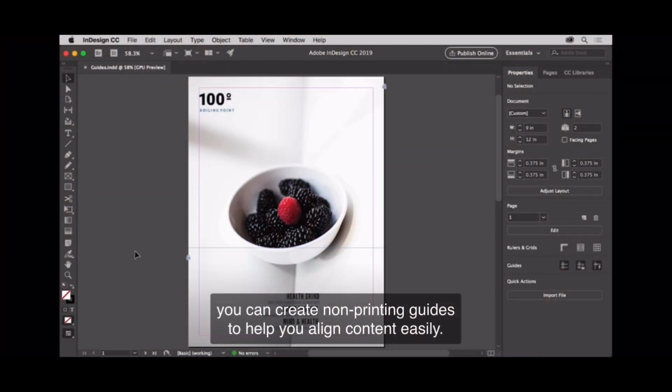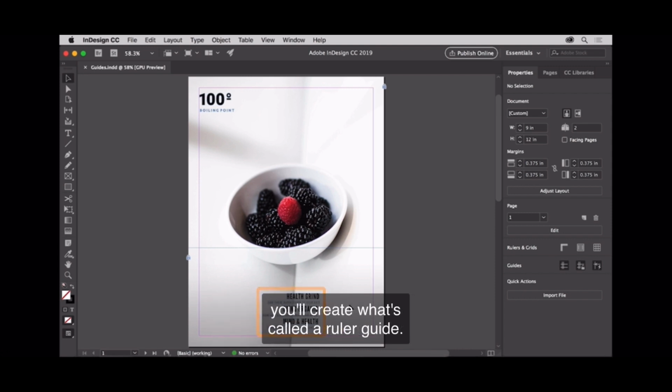When adding content to your InDesign, you can create non-printing guides to help you align content easily. In order to align this content a set distance from the edge of the page, you will create what's called a ruler guide. So you can follow along, you can open this practice file from the downloadable practice files for this tutorial.